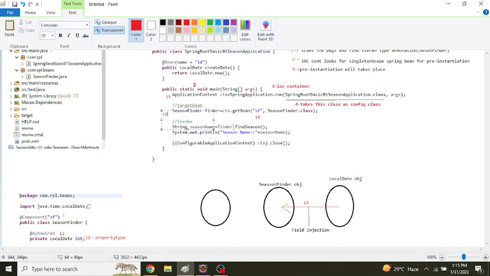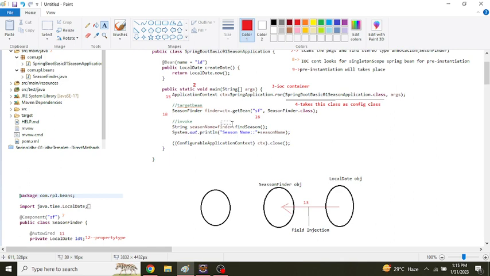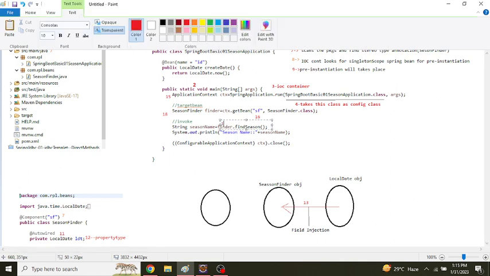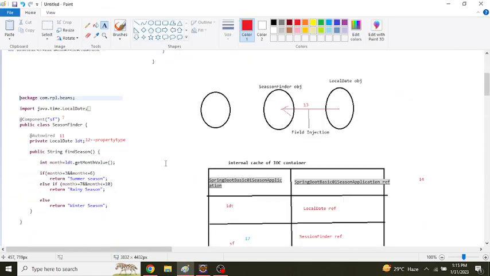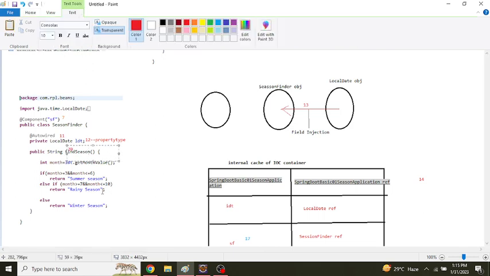Then see, we call finder dot section. Then finder is what? 19. Okay, finder is 19. Then it goes to the find section method. This is 20. Okay, it returns what? Winter season, it's 21.